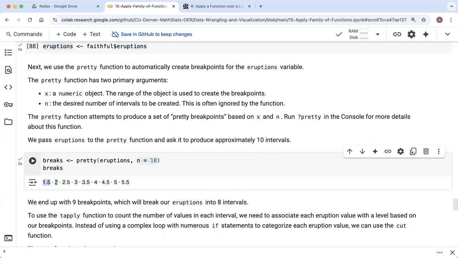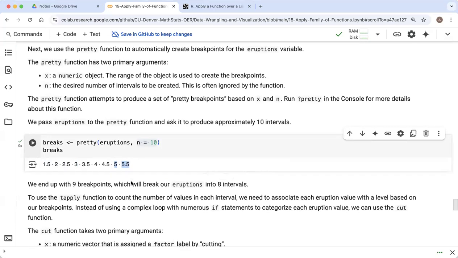So we go from 1.5 to 2, 2 to 2.5. So we're going up by half a unit increments, which is a nice round number, until we stop. The last interval would go from 5 to 5.5. So these 9 breakpoint values give me 8 sub-intervals. I've got my first one from 1.5 to 2. My second one is 2 to 2.5, then 2.5 to 3, all the way up to our last bin range, which is from 5 to 5.5. So those are going to be our breakpoints.